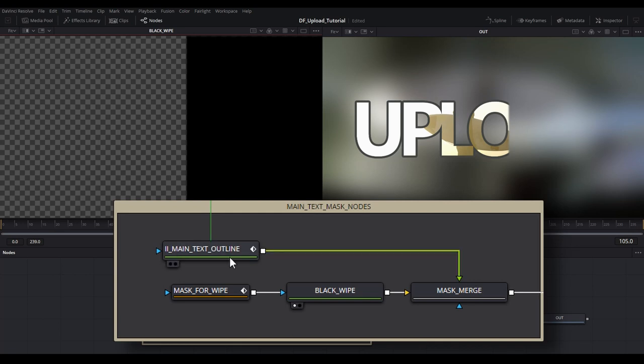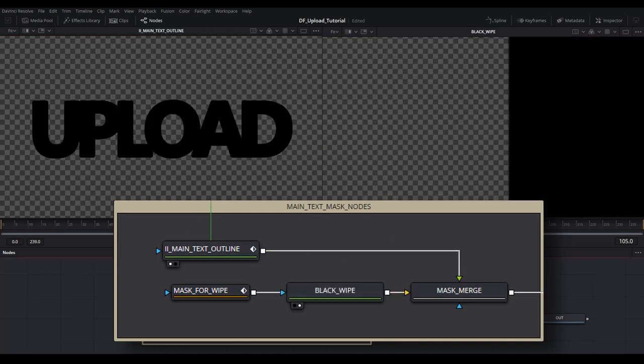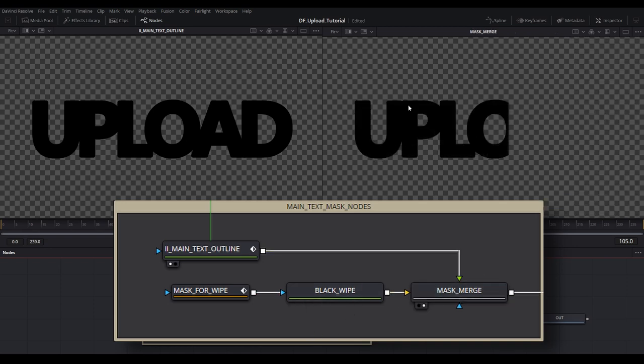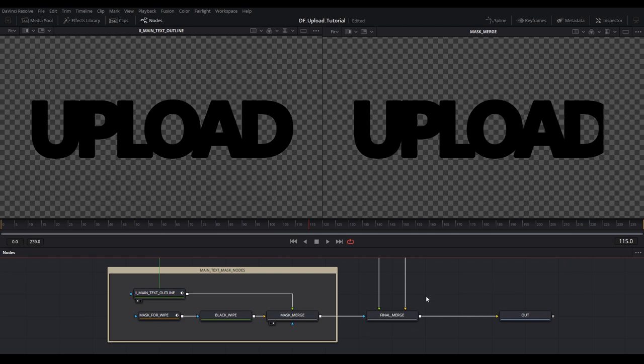Now when I take this text outline here and this black wipe here, and I combine them with this merge, I end up seeing just the text that I want to see. So what we've created here by this mask merge is this mask, which changes over time and is revealed over time by this wiping sequence over here. The reason I wanted to do that is that by having this mask that follows the animation of the text, I can then pipe that into my final merge when I want to merge my two clips together. We'll come back to this final merge in a second.